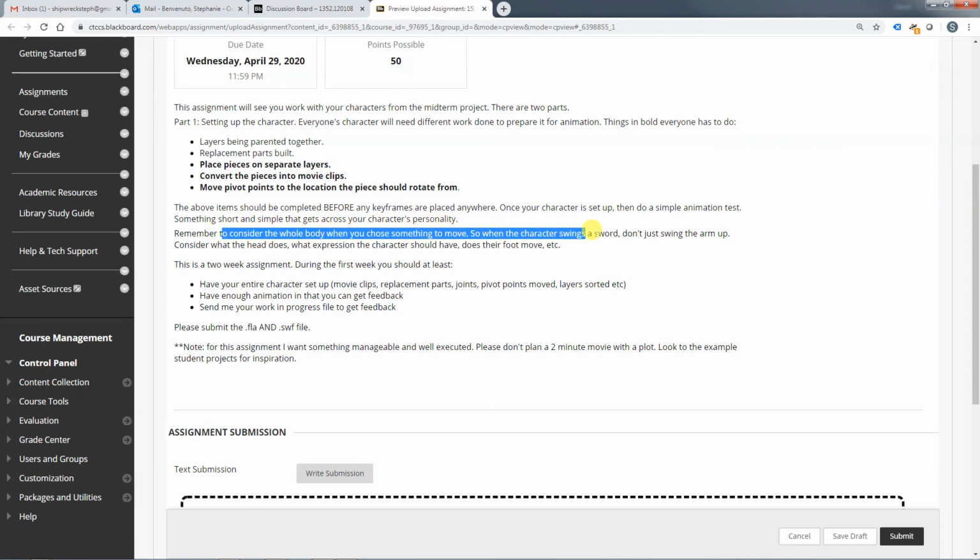If a character swings a sword, don't just karate chop with the one hand. There are other things that are moving. Characters blink or their faces make expressions. There's a lot you can do with the character to make it not too simple, but also don't plan a 2-minute movie with a plot and a subplot and a beginning, middle, end. We want manageable and well executed, right? I'd rather have something well executed and a little bit simpler than shooting for the moon and it all breaks, because we want something that when you're done, you can say, oh, I made this thing.